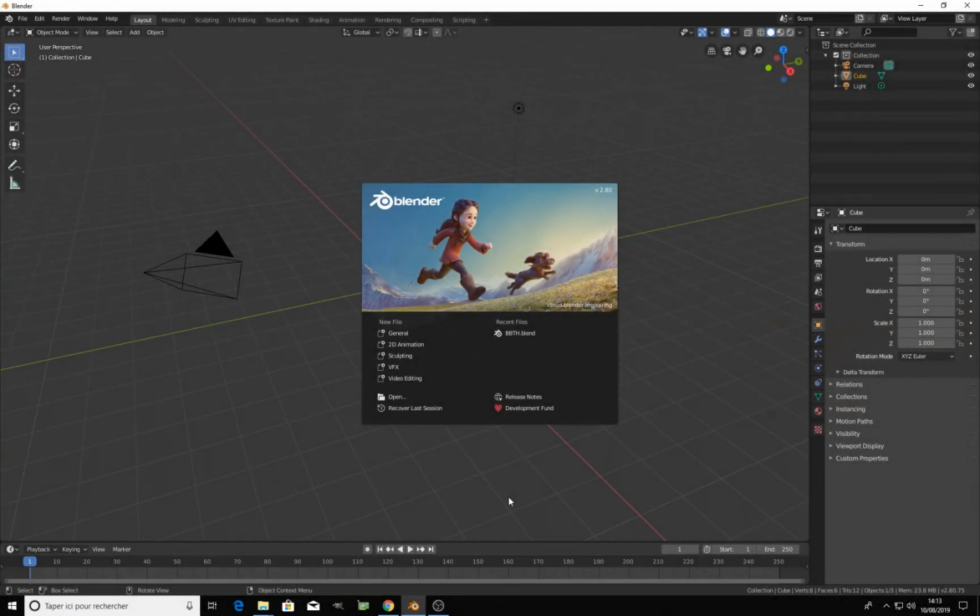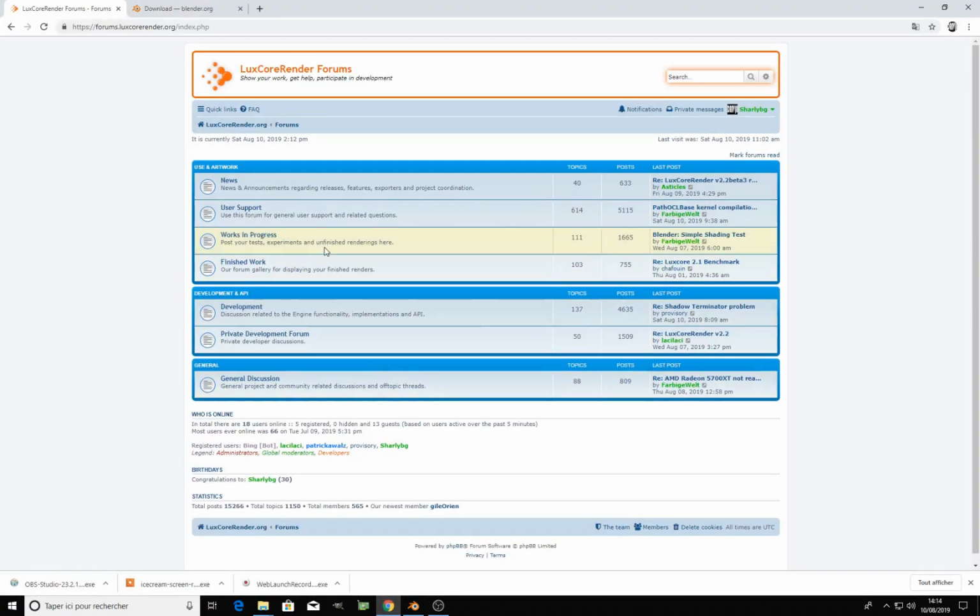My name is Charles and today I'm gonna teach you how to use Luxcore render for your interior rendering. Today is a great day because we now have Luxcore available for the new Blender 2.8. So this time we will use Blender 2.8 to do our tutorial. So let's start.